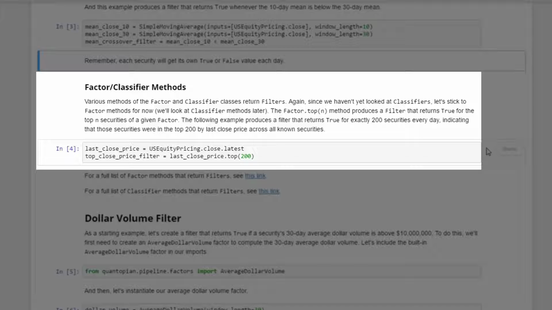Okay, so the factor top n method produces a filter that returns true or false for the top n securities. Now this n really refers to an integer value, for a given factor. Is it the top 10? Is it the top 100? Is it the top 50? So that's really what this method does.